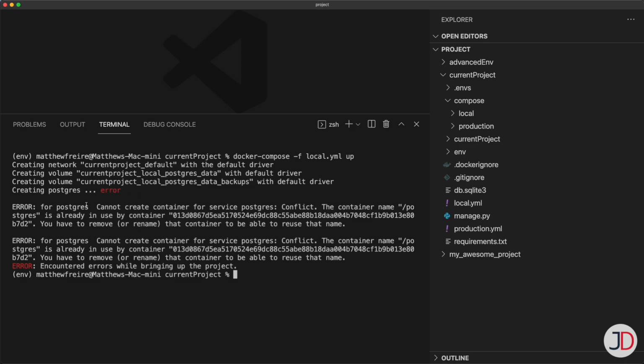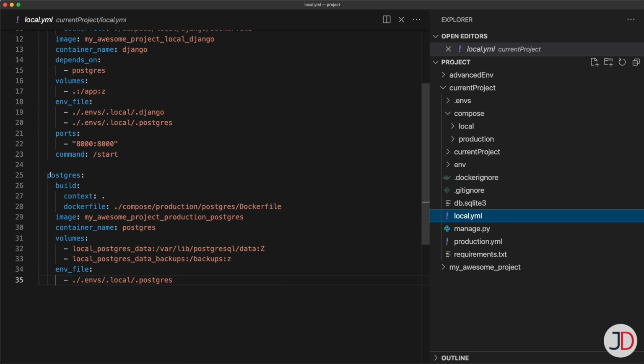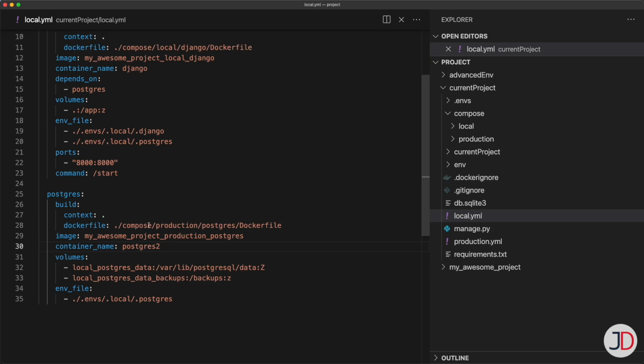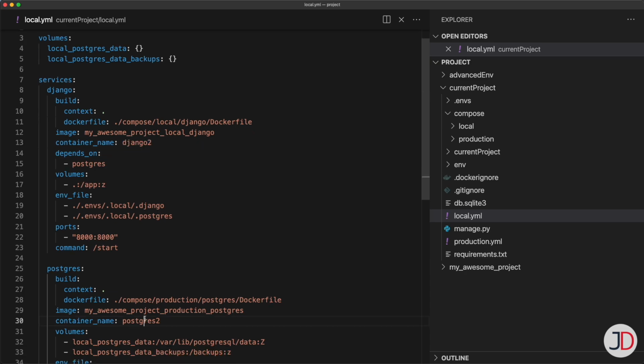because I already have a Docker container that's in use with that name. So you can see I've got a container name Postgres already being used. So to avoid that, we can just come down here under the Postgres service, and here where we have container name, we can just call this Postgres 2, right? So it has a different container name. Now I'm going to do the same thing here for my Django container, just so I don't have any conflicts. So Django 2 and Postgres 2, but you shouldn't run into this issue.